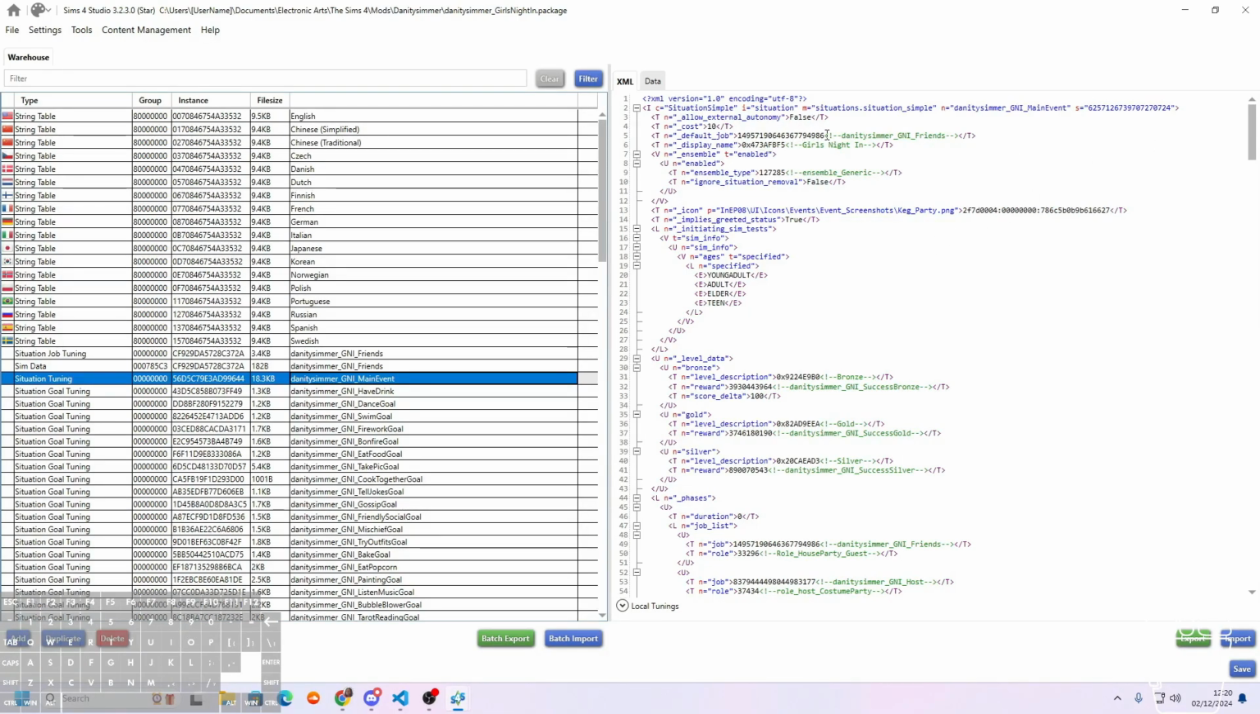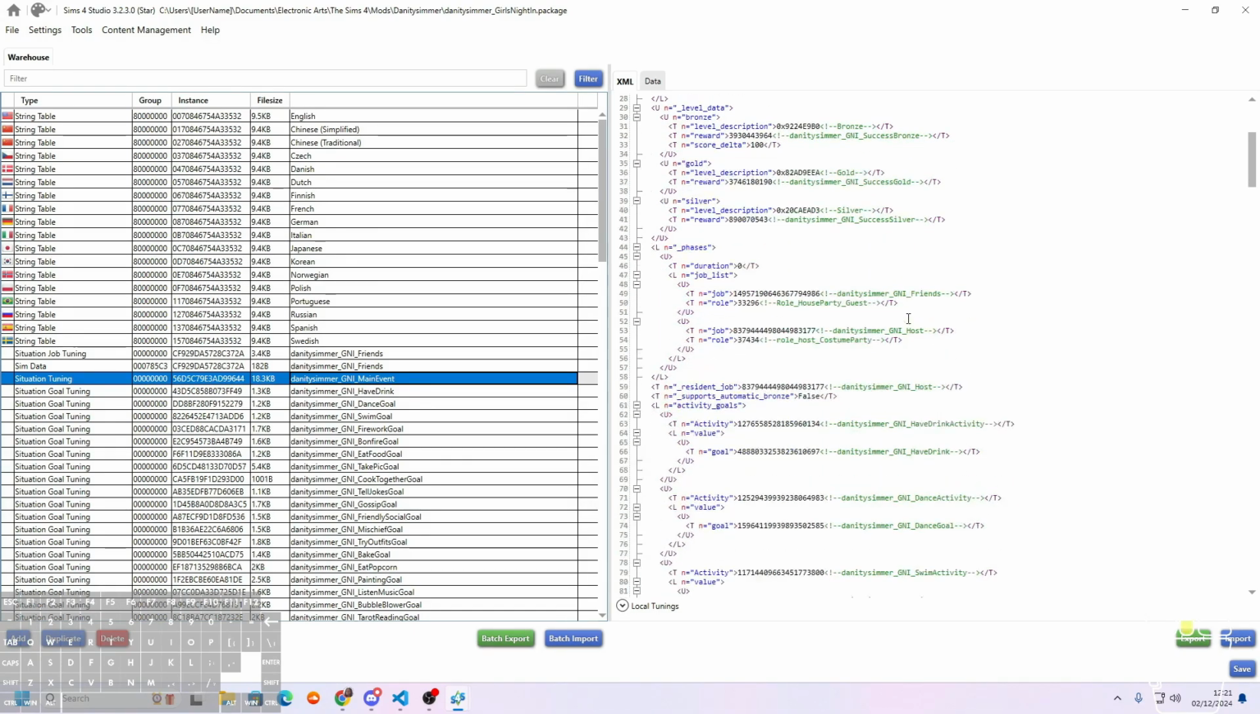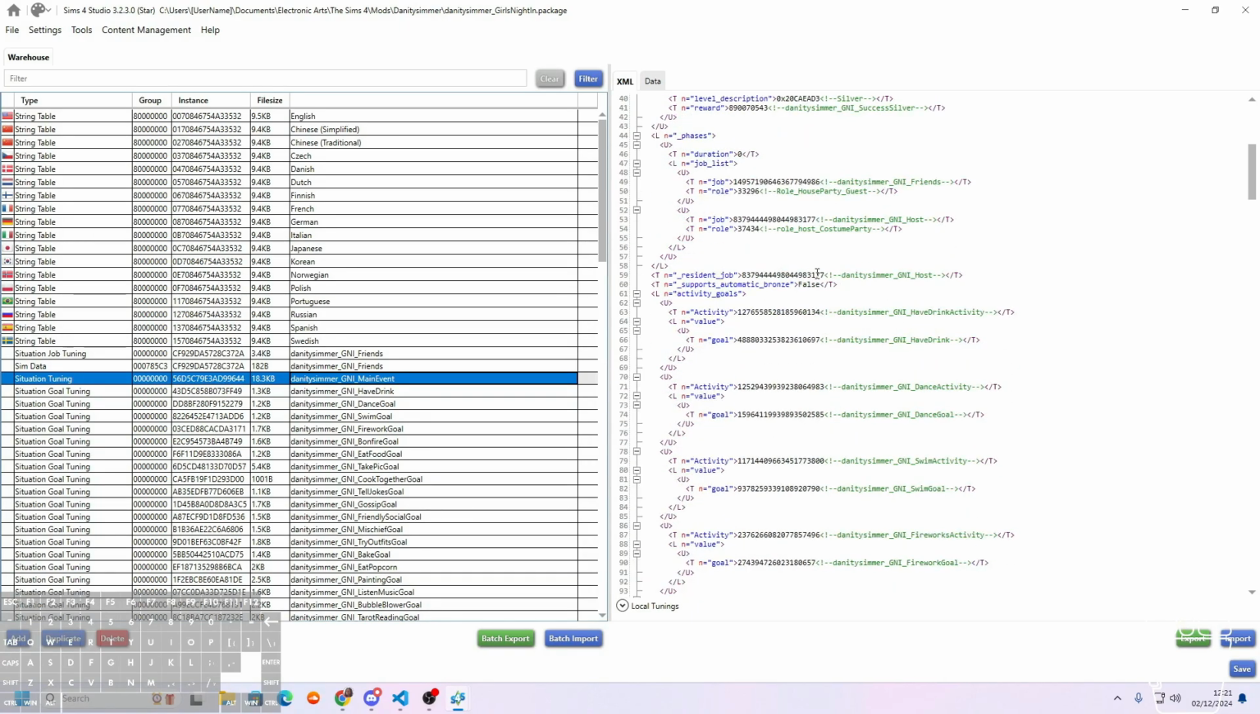The default job is for friends. I made sure that the one initiating it is the same, between a teenager to an elder. You don't have to do this. I don't know why I did it again. I think this is just to make sure that the child sim can't do it. And then obviously I did individual rewards as well, and then the duration, the friends and the host. And then the resident job is the host.